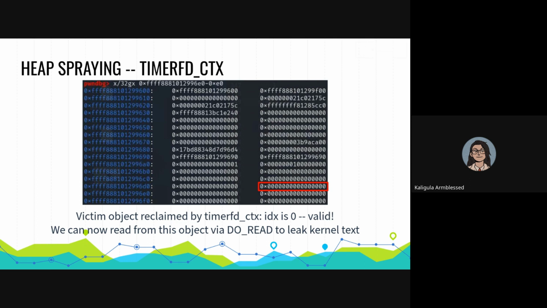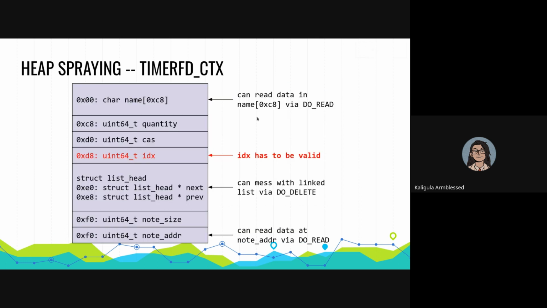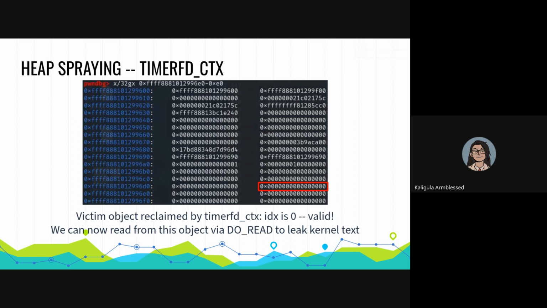So all we need to do, if we want to read from this object, is call doRead to read the kernel text. This is brilliant because remember that in our chemical object, we have 0xC8 characters in the name object, and we are able to read data from this using doRead. You can see that here we have some very interesting pointers, and this would be the source of our kernel text leak. Or rather, specifically, this would be the pointer that we are interested in leaking.